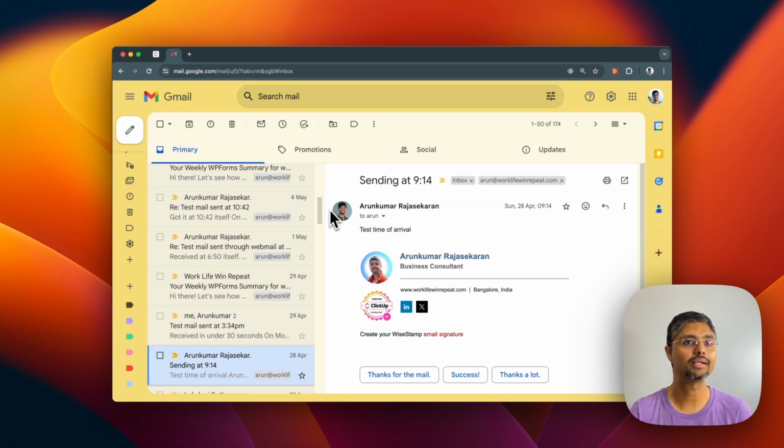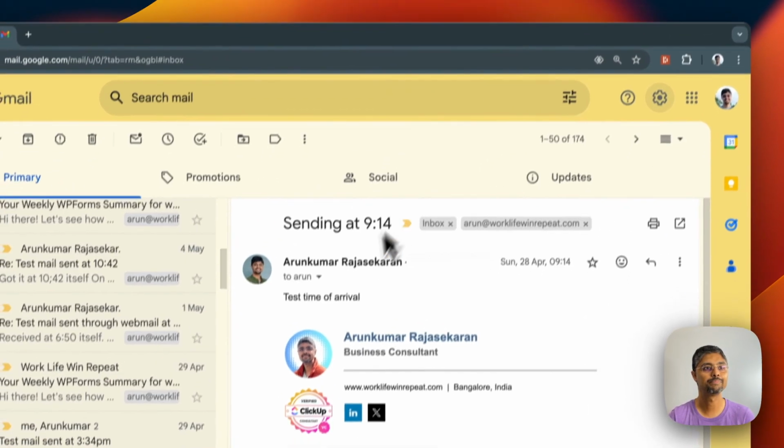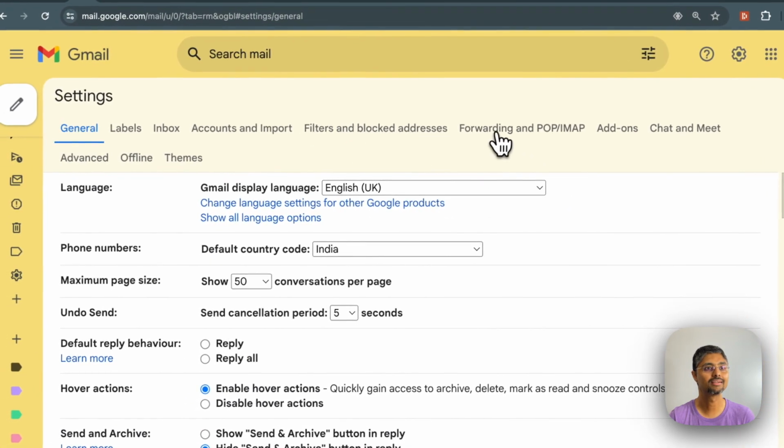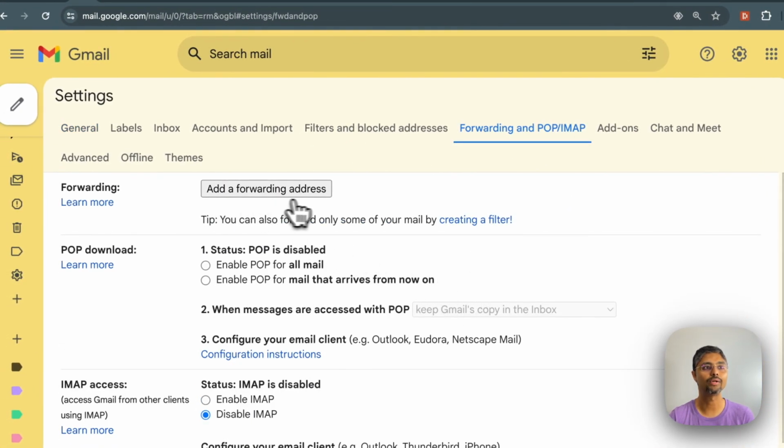Now, in this particular case, here's how you go about it. Go to Settings, see all settings, and you add a forwarding address.